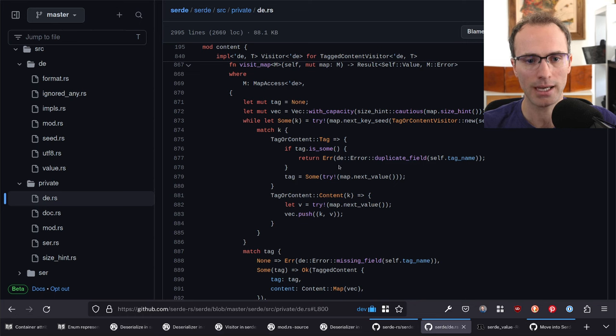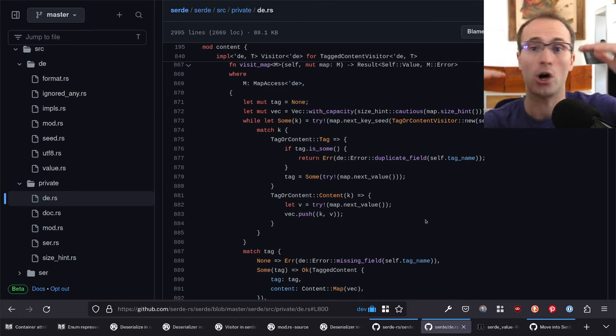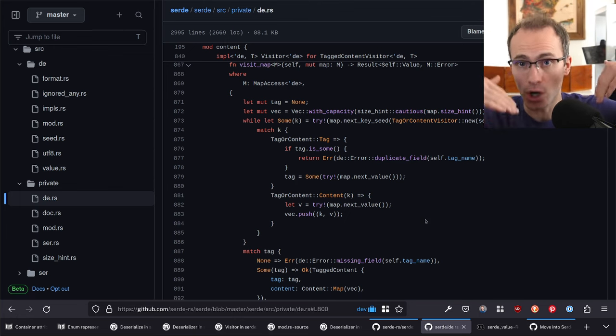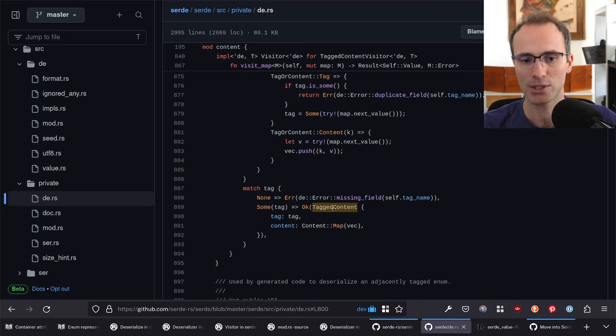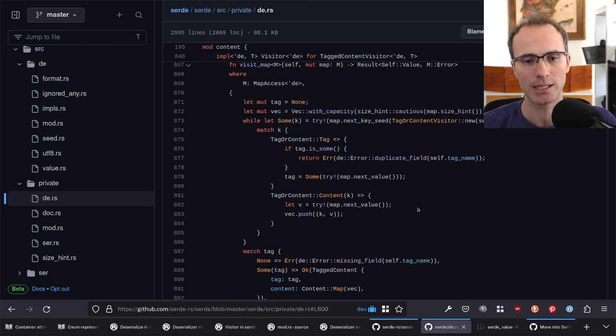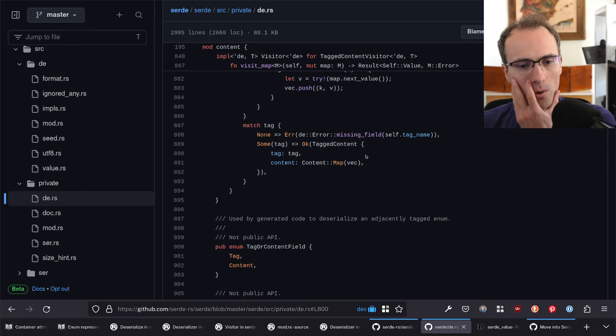And it looks like it actually walks all the way through. So it doesn't try to stop early when it hits the tag. It actually just walks all of them so that the tagged content has the tag and a vector of all of the other fields. And so this is one of the reasons why this representation is actually going to be slightly less performant than the externally tagged variant because it has to buffer. And this might be the reason why it needs to deserialize any too, well, unclear.